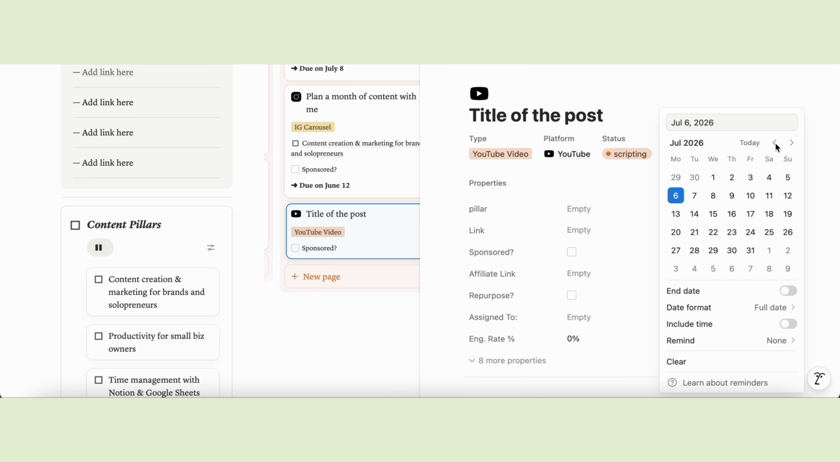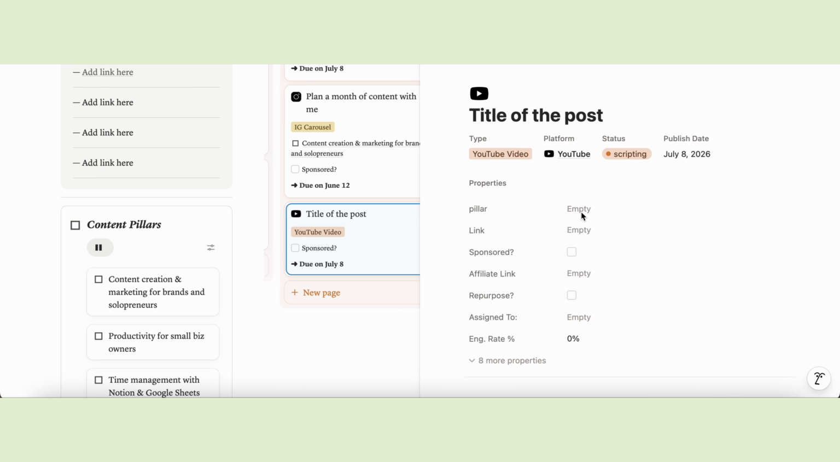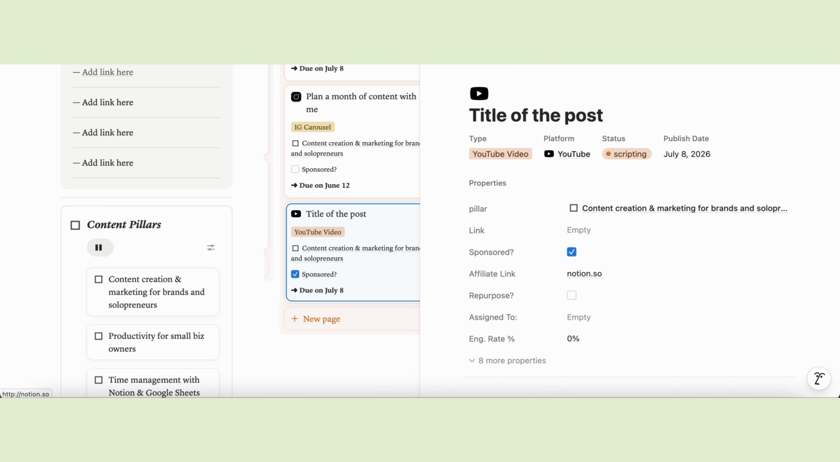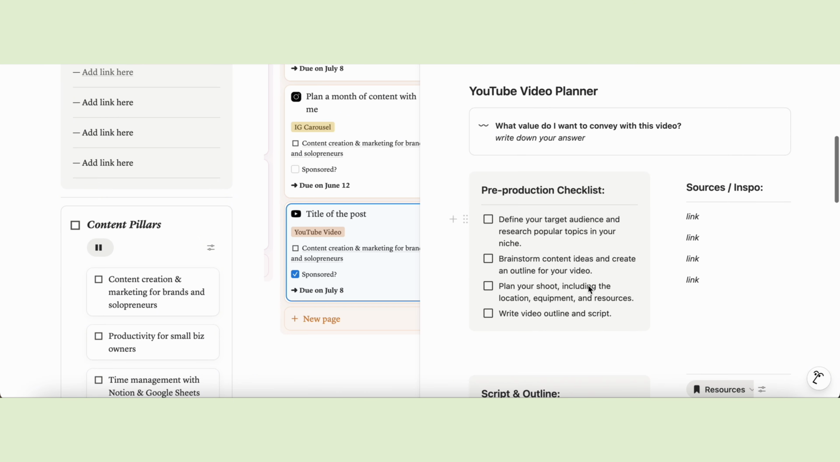You can decide on a publish date, link a specific content pillar, and write the link of the post once it's published. If it's a sponsored post, check the box and add the affiliate link if you have one. You have the checkbox to repurpose it, and the engagement rate is calculated automatically, but more on that later. Now, you're all set to start creating an amazing YouTube video.